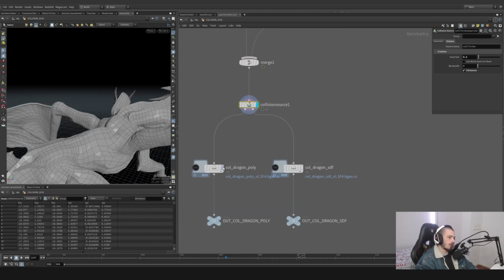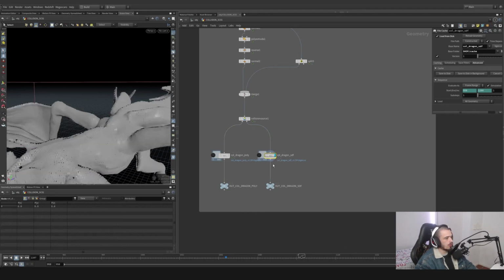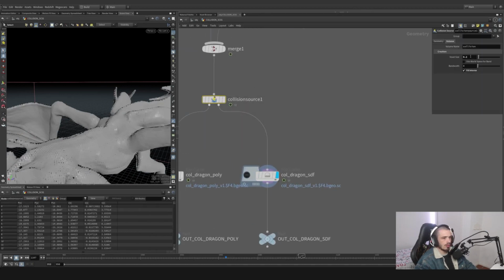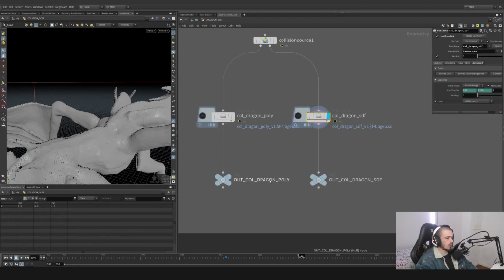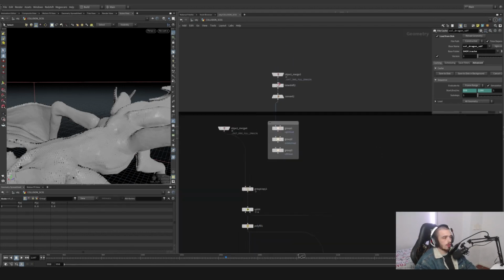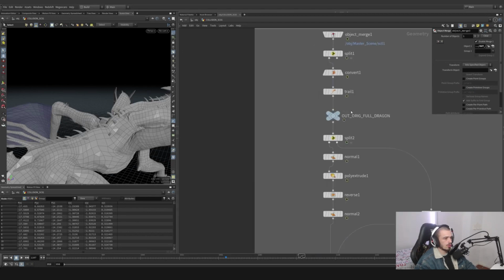On one side we have the collision poly, which has everything in the collision with their own velocities, as you can see here. On the other side, we have the collision SDF, which is basically these bodies. I'm using an out call dragon poly nomenclature and out call dragon SDF, so we can find it later on. Moving on, we're grabbing that auto-reach full dragon, which is this one.